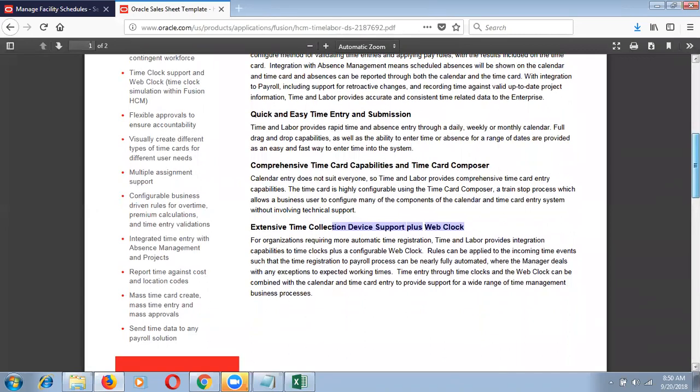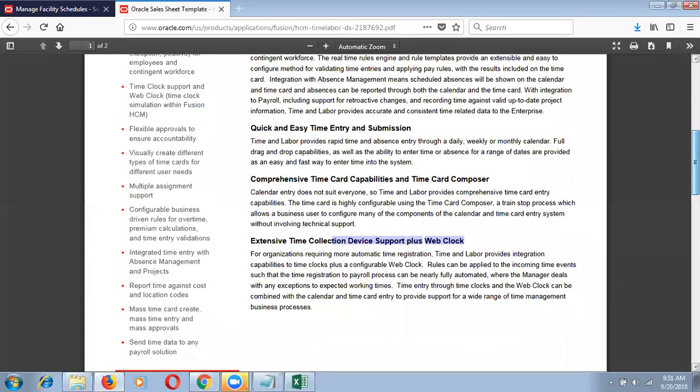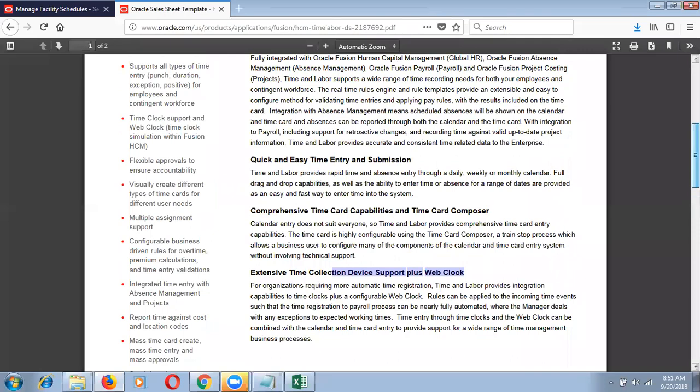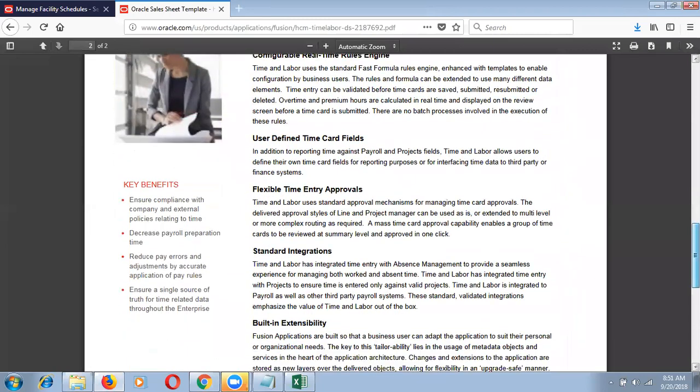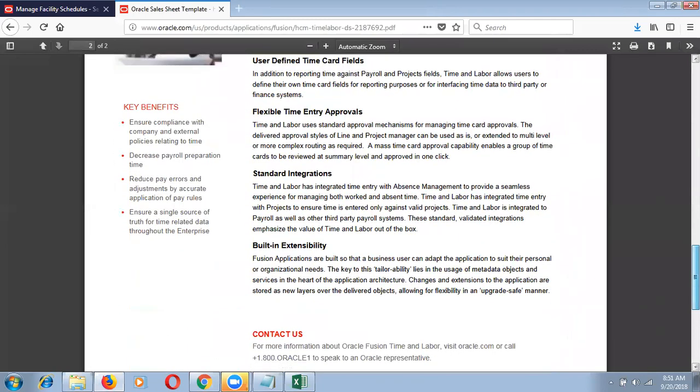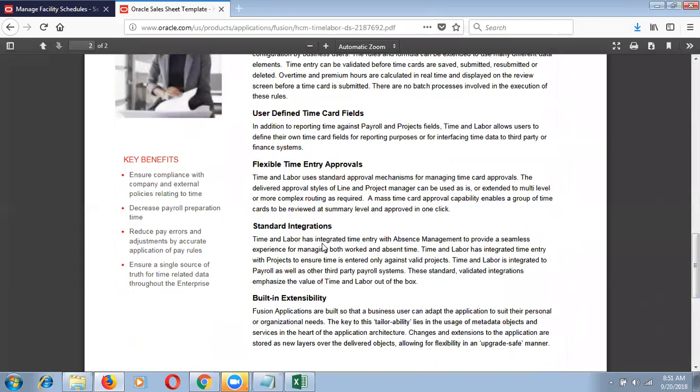But here you can see the key features. Supports time entry, creating different types of time cards, flexible approvals, time clock support, and decreases payroll preparation. Time and Labor has integrated time entry with absence management to provide a seamless experience, with integrated payroll as well as other third-party payroll systems. Also, the standard validated integrations emphasize out of the box. What it means is, the system will allow direct integrations with other third-party tools.